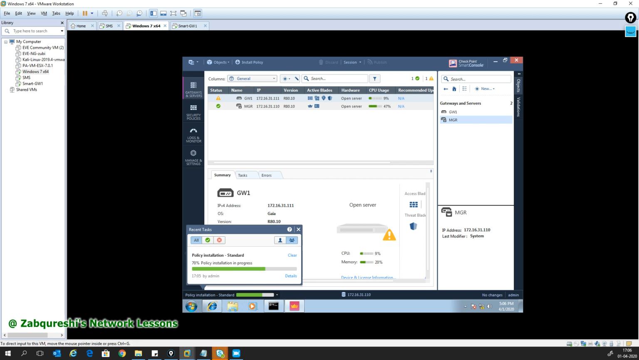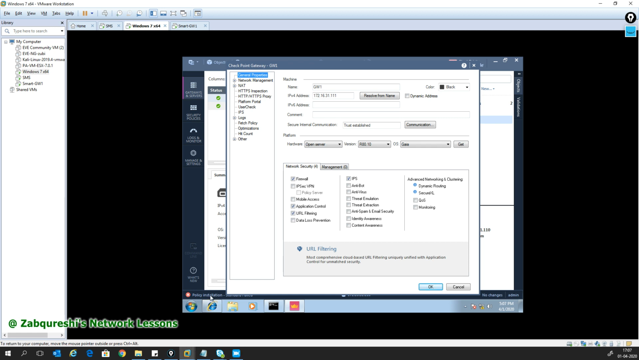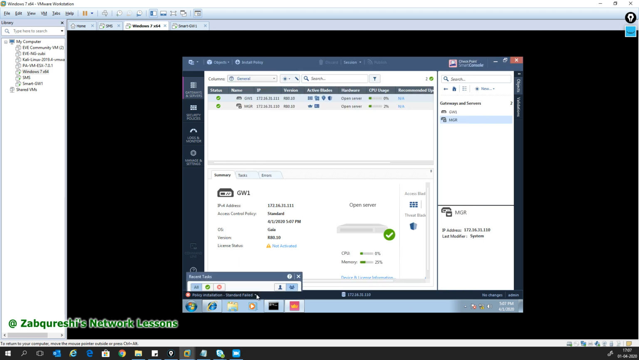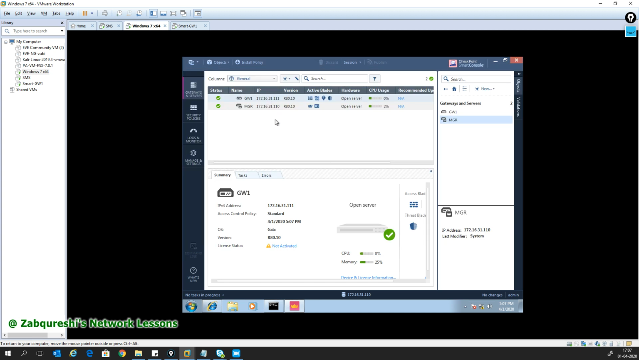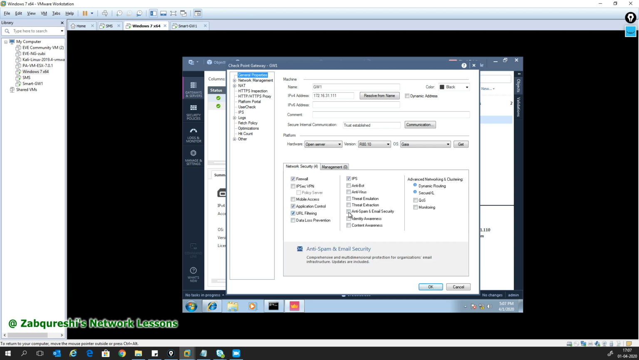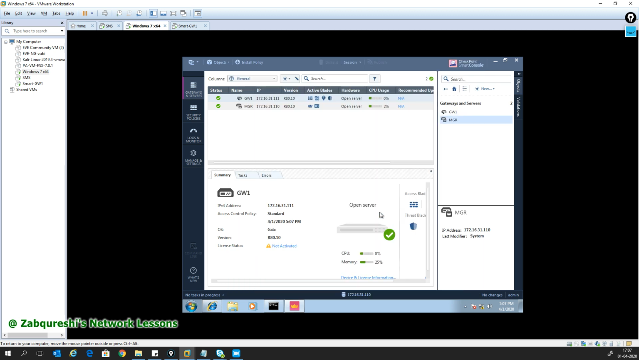So 70%. I encountered some errors. If I go to details, I can see that the threat prevention policy has failed. So I'll close. I can keep it like this only, maybe because of the blades that I enabled right now. So let's just disable all these blades, and I will also disable this for the time being.